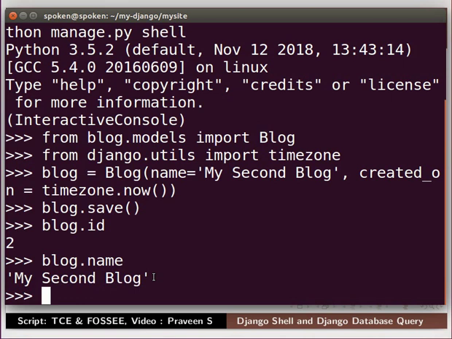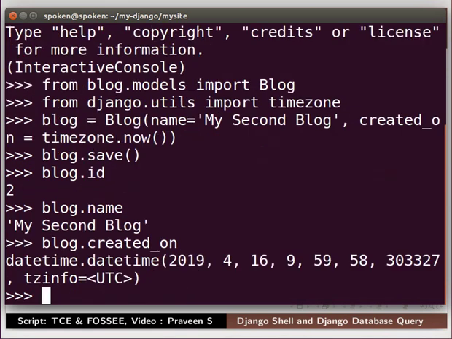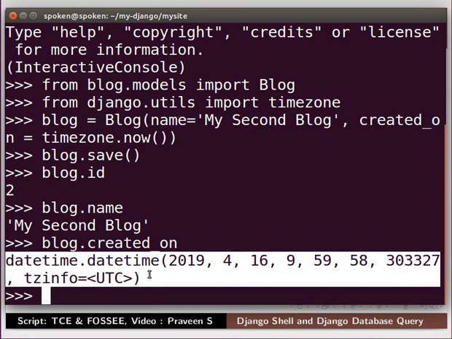To see the date time values of our blog object, type blog.created_on. Here, it shows the date and time when the blog was created.